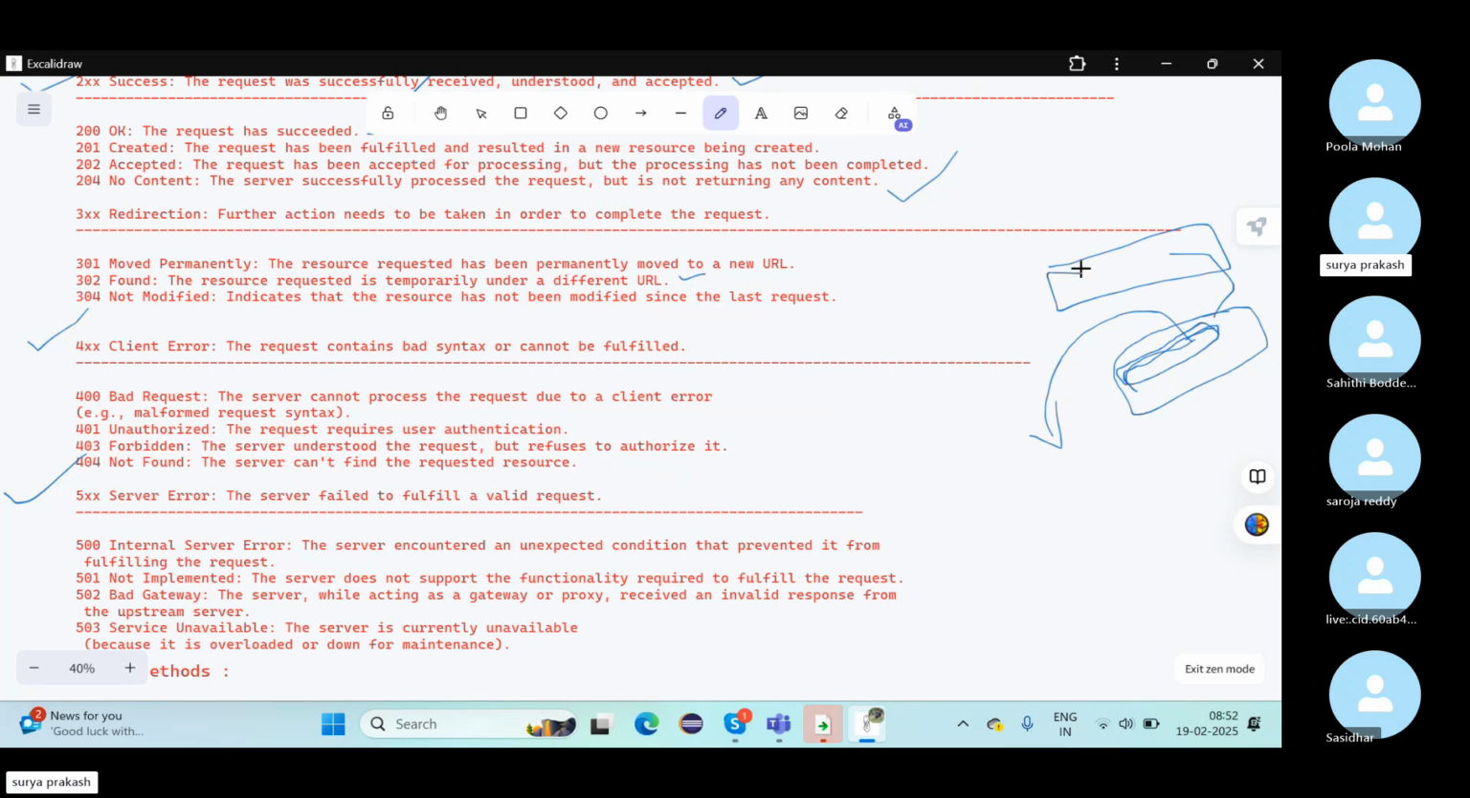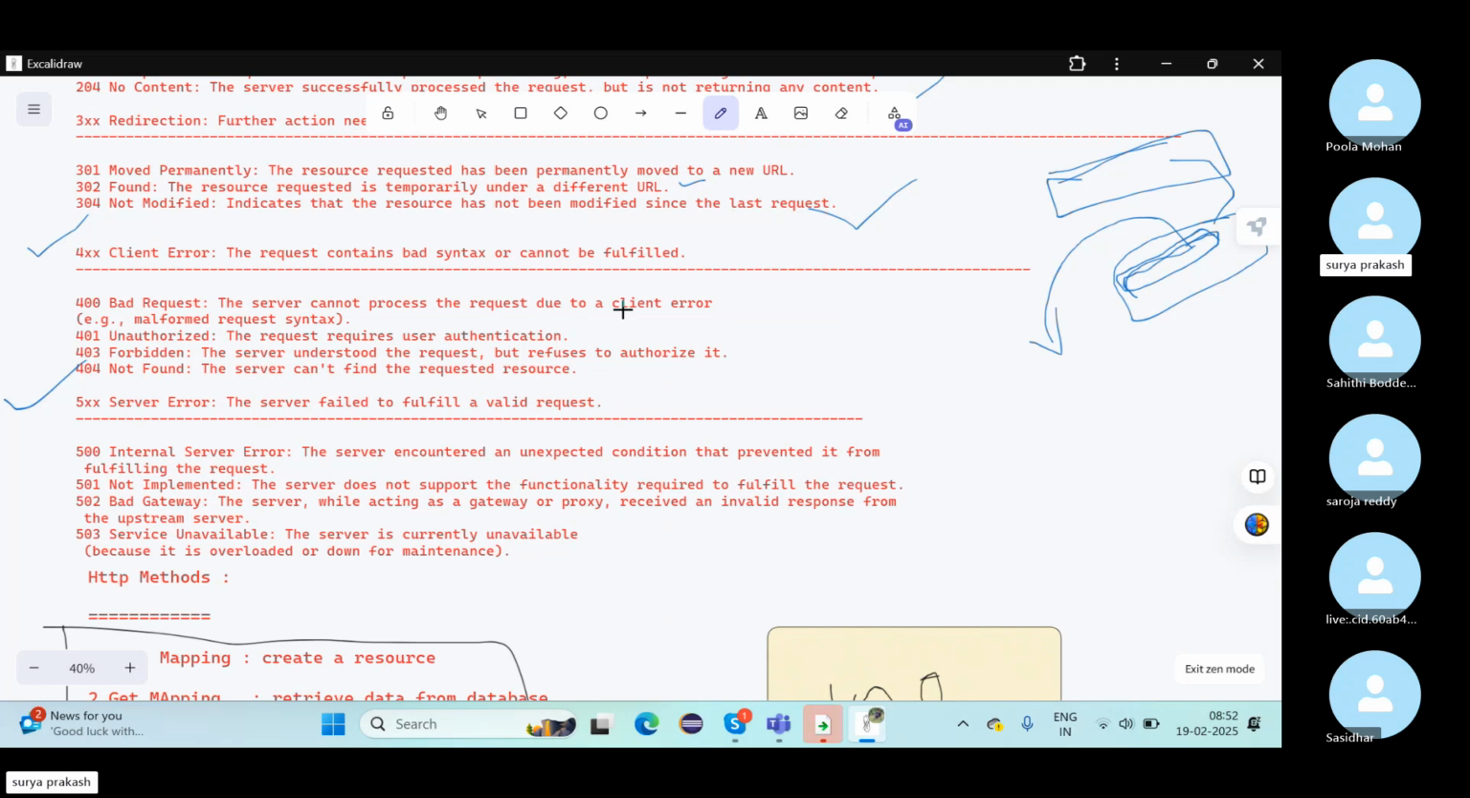So continuously you are sending the same request. For example, we are sending one request to Postman. It processes the data and sends the output, and again we use the same URL. At that time it will give 304 Not Modified.